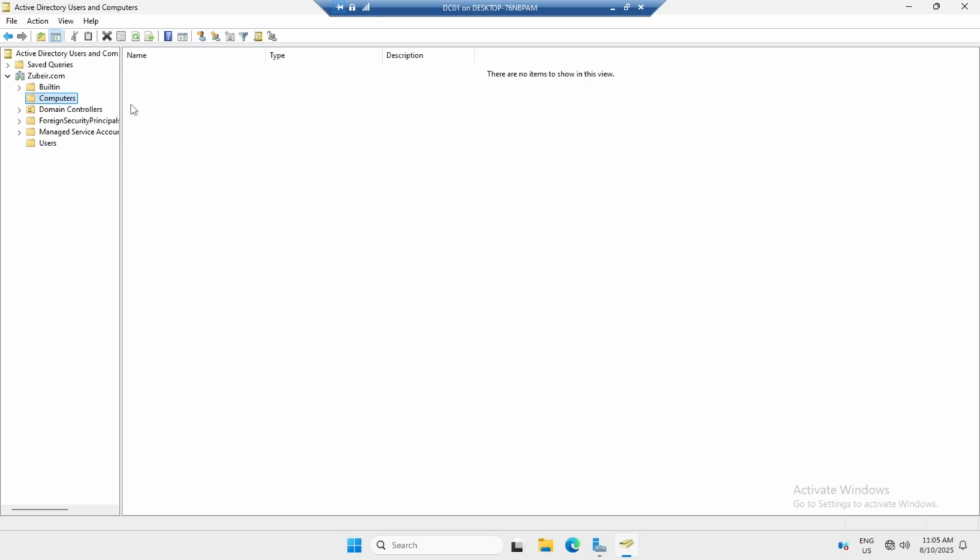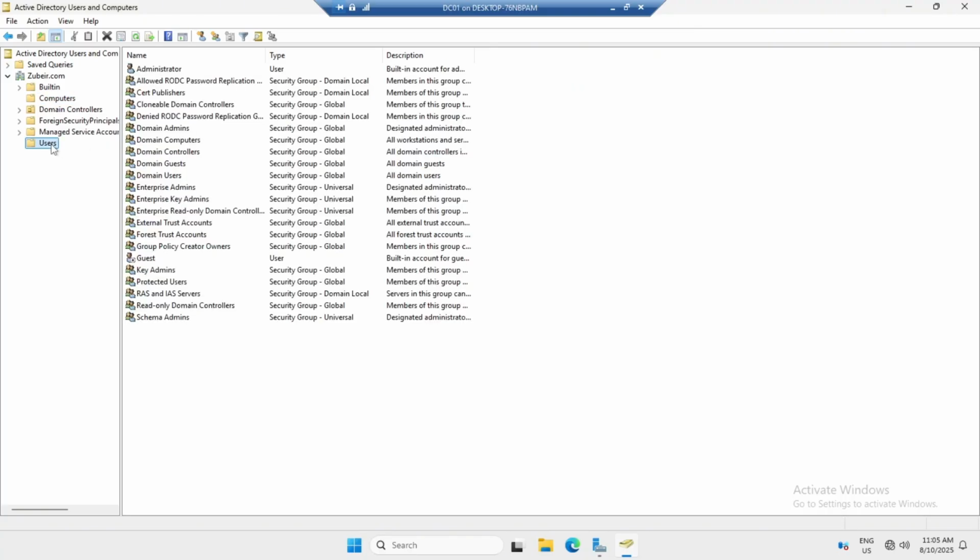When the computer joins the domain controller, it will appear here, and we will create organizational units. We will create different groups like distribution group and security group, and we will see how to create the users and how to reset the password and how to disable the accounts. In the next video we'll see.